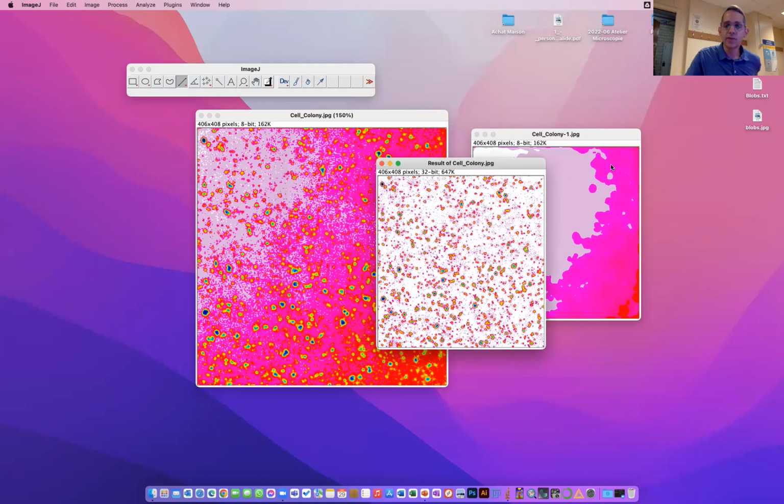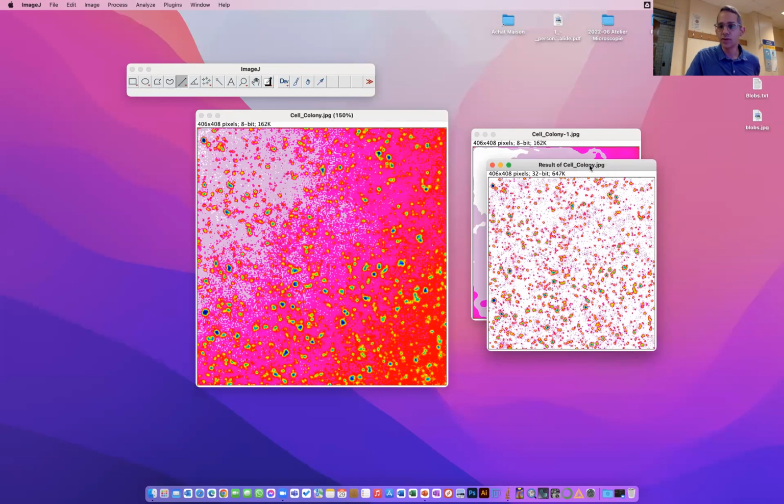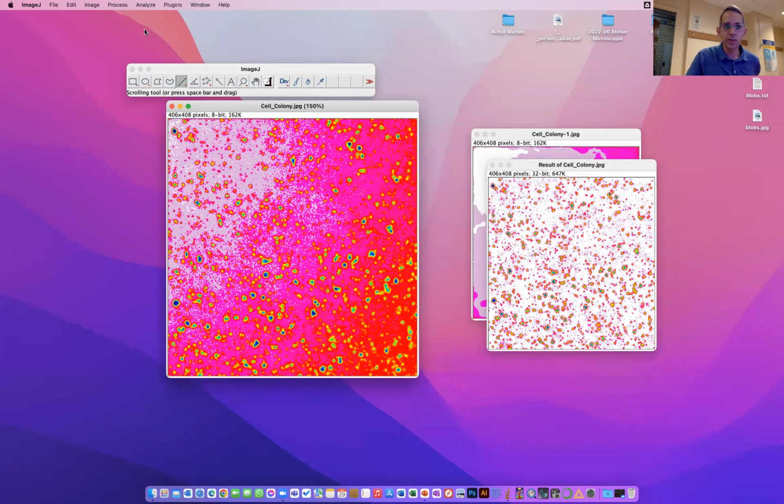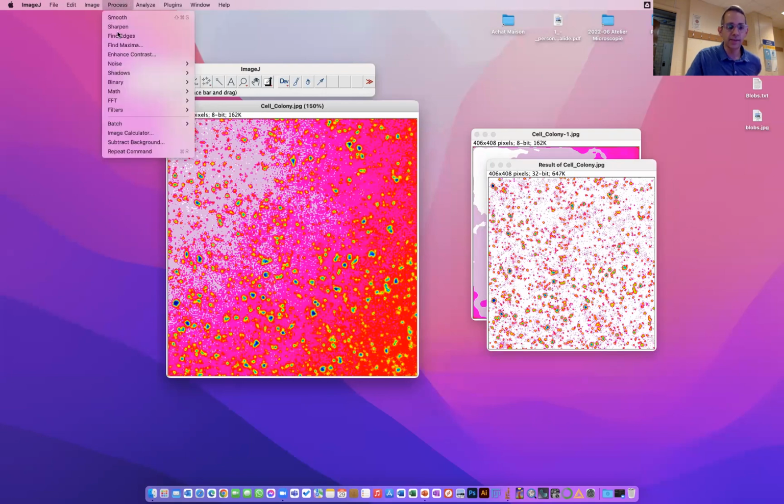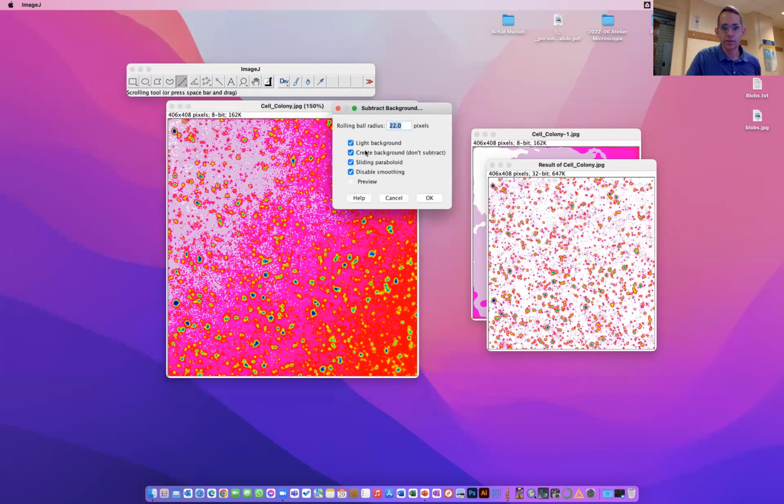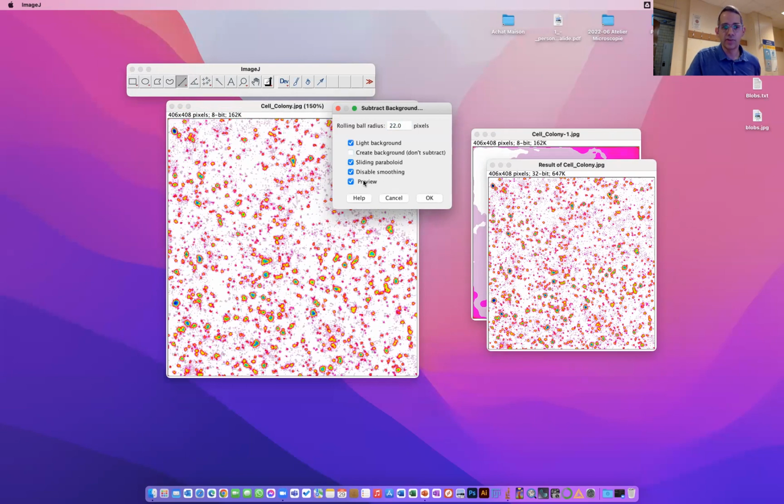Fortunately enough, there is a way to do this kind of thing without having negative values. And this is by directly using the Process, Subtract Background option. So instead of creating a new background, I'm going to say don't subtract. And I'm going to click preview.